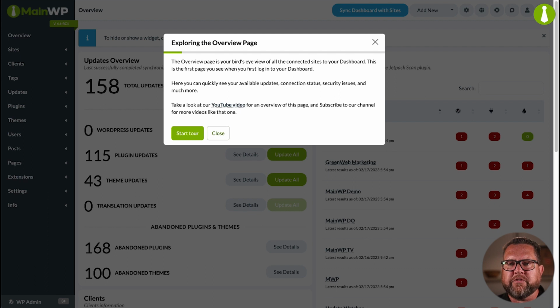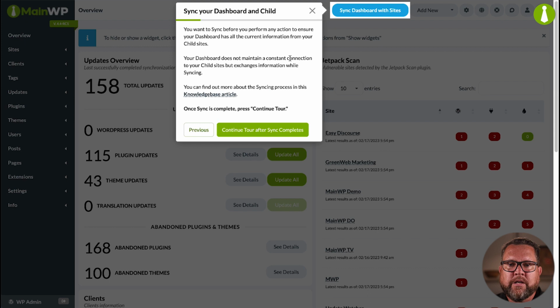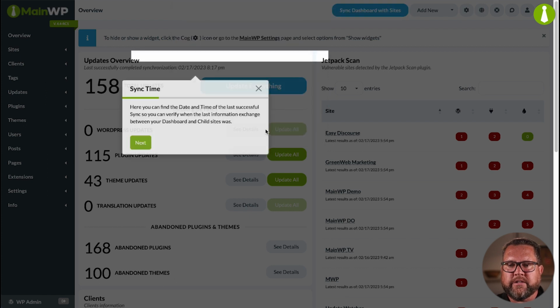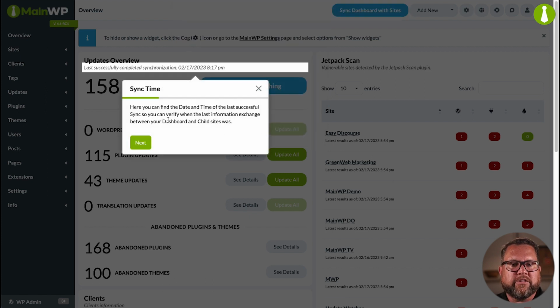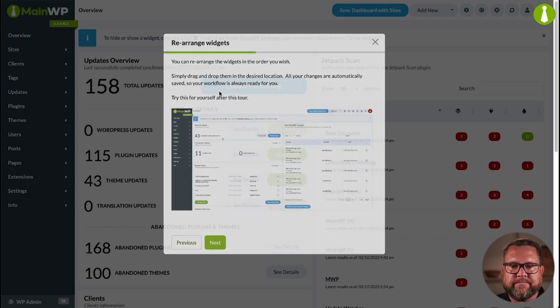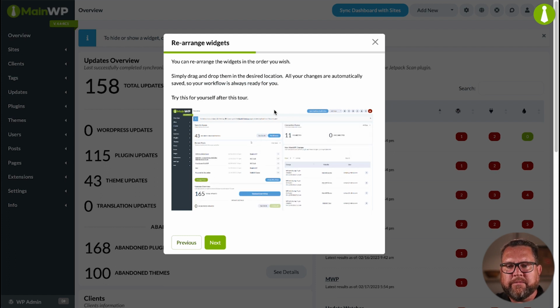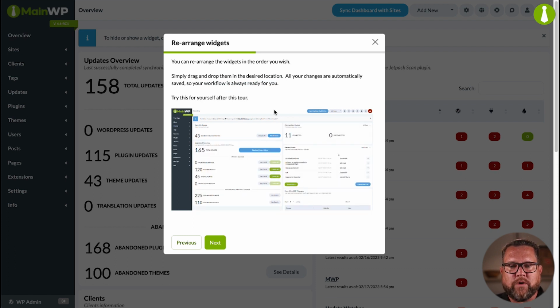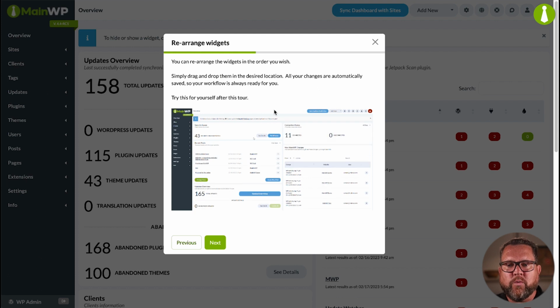And here you get a brief description of the overview page, and we press Start Tour. And it'll tell us to sync our child sites. And then you can continue the tour after syncing, but if you don't want to sync, just click Continue Tour. And then they'll show you the sync time, the last sync time where it successfully synced all your sites. And then once the sync is complete, all your widgets will be updated. And then this little image here is showing you that you can drag and drop your widgets to however you want them.